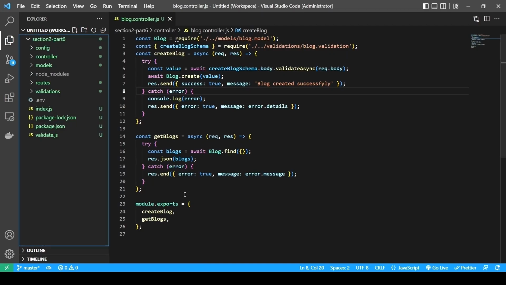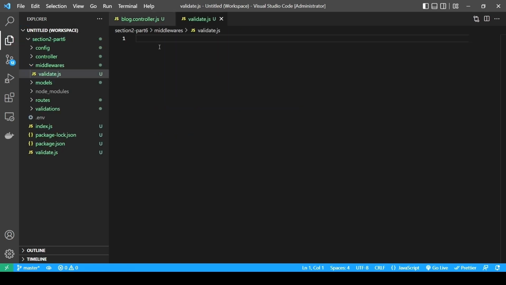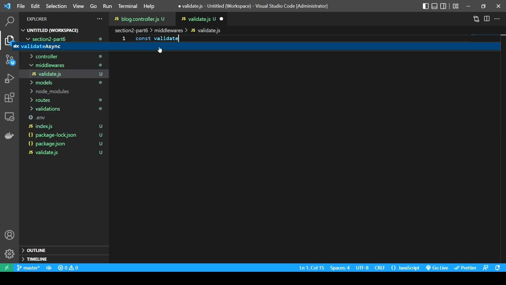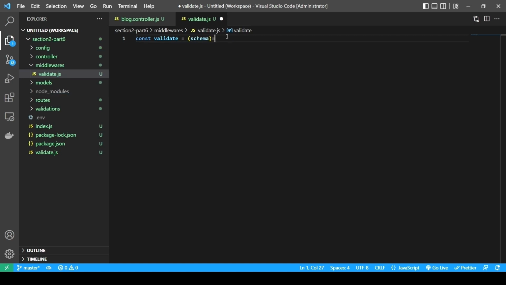Let me create a middleware directory. And inside it, let me also create a validate.js file. So let's define the validate function, which is an arrow function that takes a schema argument to validate the request with. Since this is a middleware, it takes a request, response, and next. If the request is valid, next will be called, which means it will call the create blog function, and if not, it will respond with an error.